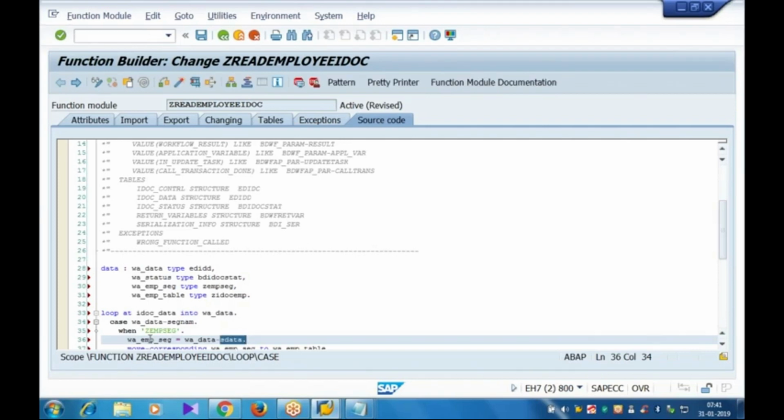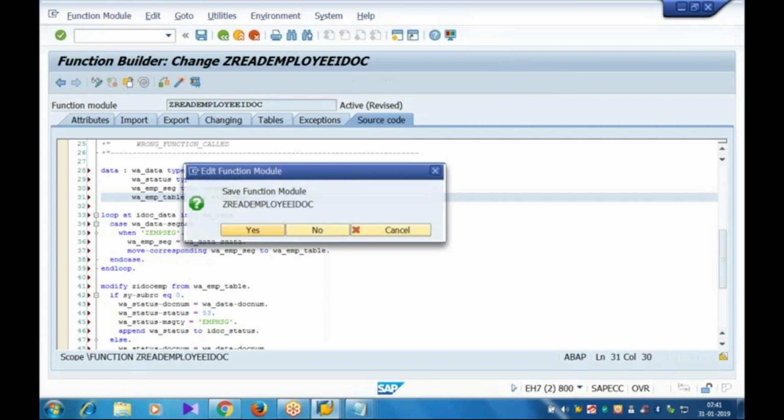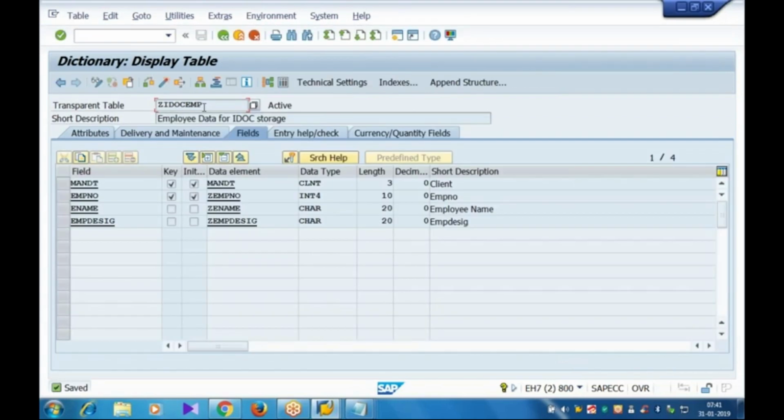So that entire data, I'm assigning it to my segment structure, WAEMP, which is of what type? EMP set. I'm assigning to that and I'm moving that to the corresponding table structure. How do we insert one record into the table at a time? By using a work area. What is my table name? ZIDOC_EMP. So I have to prepare a work area of that type, IDOC_EMP, and say insert database table from work area or modify database table from work area. Better to use modify. It will do dual operation, either insert or what? Update.